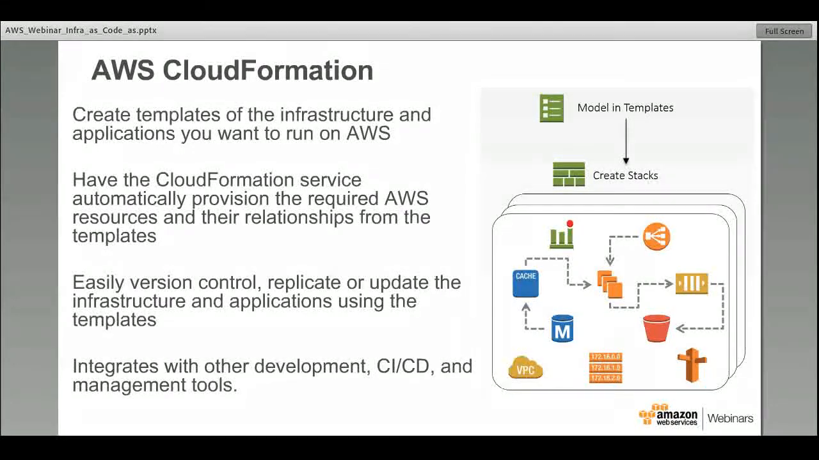You can also treat these templates just like any other code. So you can put them in a version control repository. You can replicate these. You can use the same template in pretty much any AWS account and any AWS region. And like any other software code that you're used to, you can integrate and use these templates with other development tools that you're using.